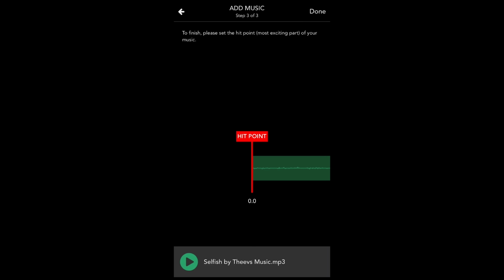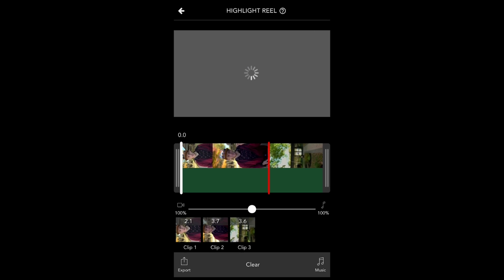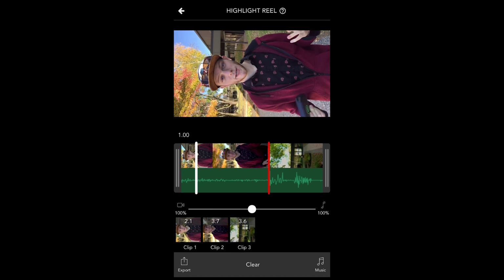You can load a bunch of songs on here the same way, just throw them on the SD card. And then we're gonna find the hit point. So you can look at the waveform and right about here is where it starts picking up. We'll hit done and that'll bring us back to the highlight reel and we can listen to it.